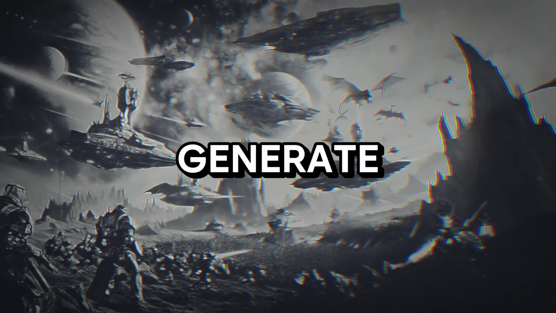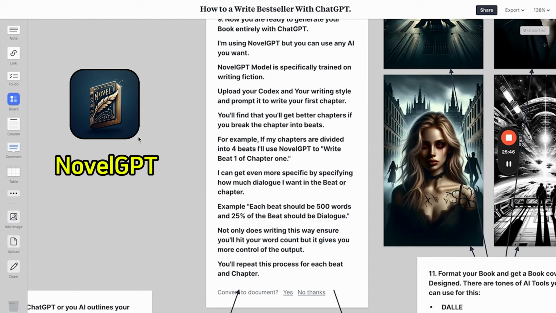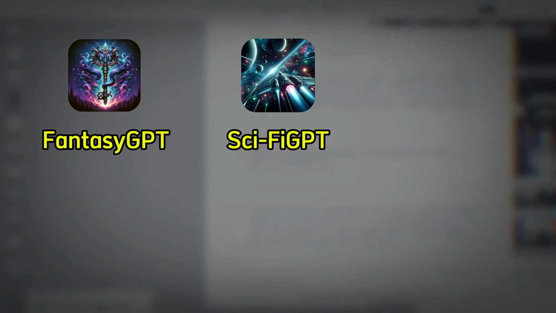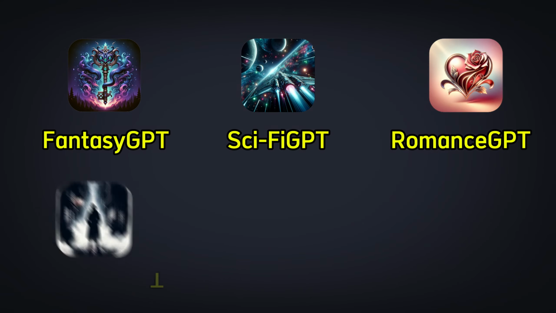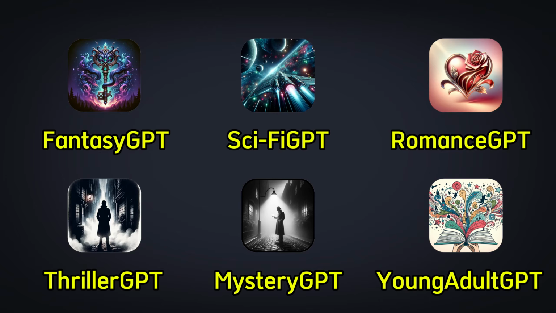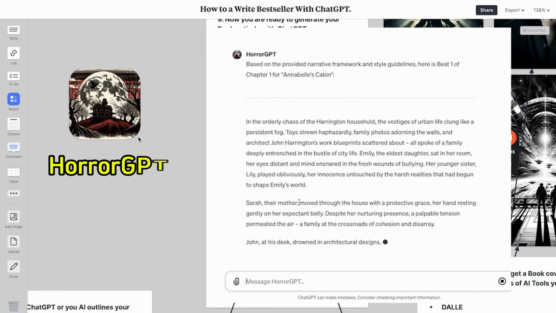Now you're ready to generate your entire book with ChatGPT. I'm using Novel GPT, but feel free to use any AI that suits you. Novel GPT is packed with models specifically trained to write genre-specific fiction, like Fantasy GPT, Sci-Fi GPT, Romance GPT, Thriller GPT, Mystery GPT, Young Adult GPT, and more. Simply upload your codex and your writing style, then prompt it to write your first chapter.